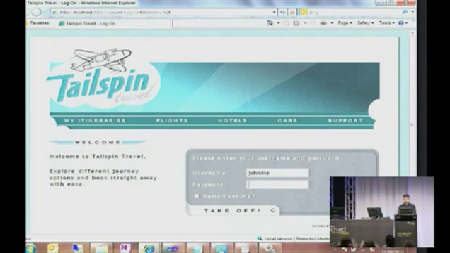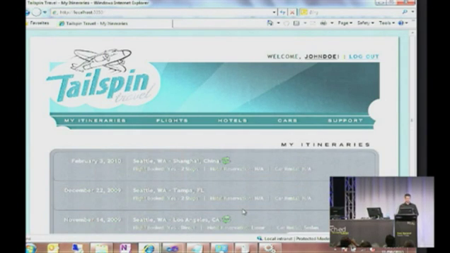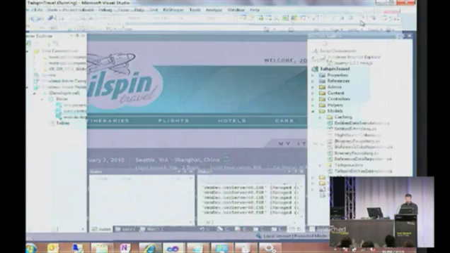So I can log in, if I can remember the password. And then everything should hopefully be working. So yeah, all works. And this is ASP.NET MVC2. This is dynamic data. This is a few other things that you get out of the box as well. There's some WCF in there as well.